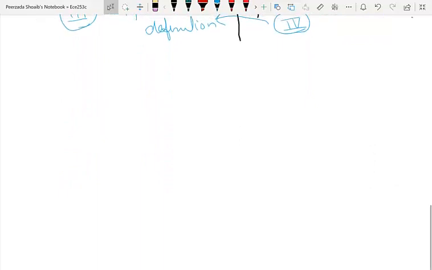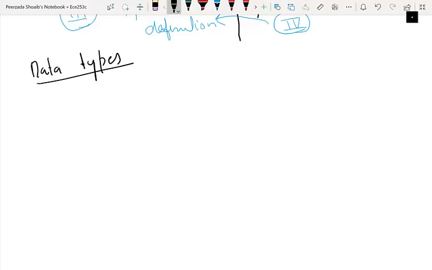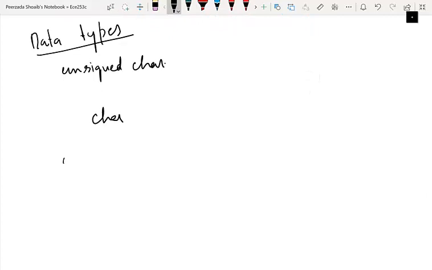Now, before discussing any language, what's the first thing we discuss? We discuss the data types that are used in that language. So what are the data types used in embedded C? Data types. These are more or less similar to the data types used in general C. Like we have unsigned char, or we have char also. We also have unsigned int and signed int.